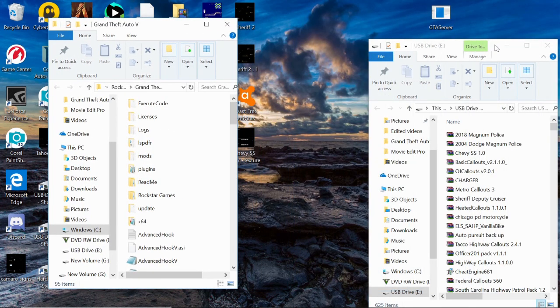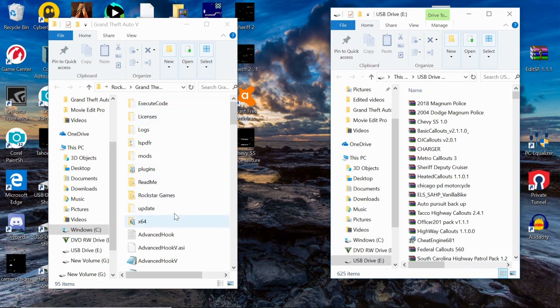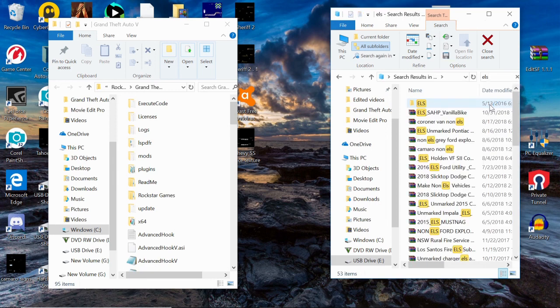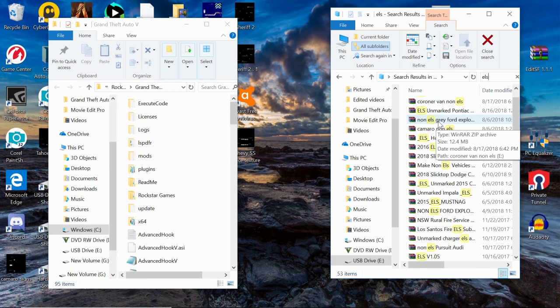So pull back up your GTA directory. All right. And for some of you guys who are more familiar with this than maybe beginners, you know what I'm missing. When you are in a police car, what do you use for your lights? You use ELS, Emergency Lighting System. And look at all these ELS folders I have.